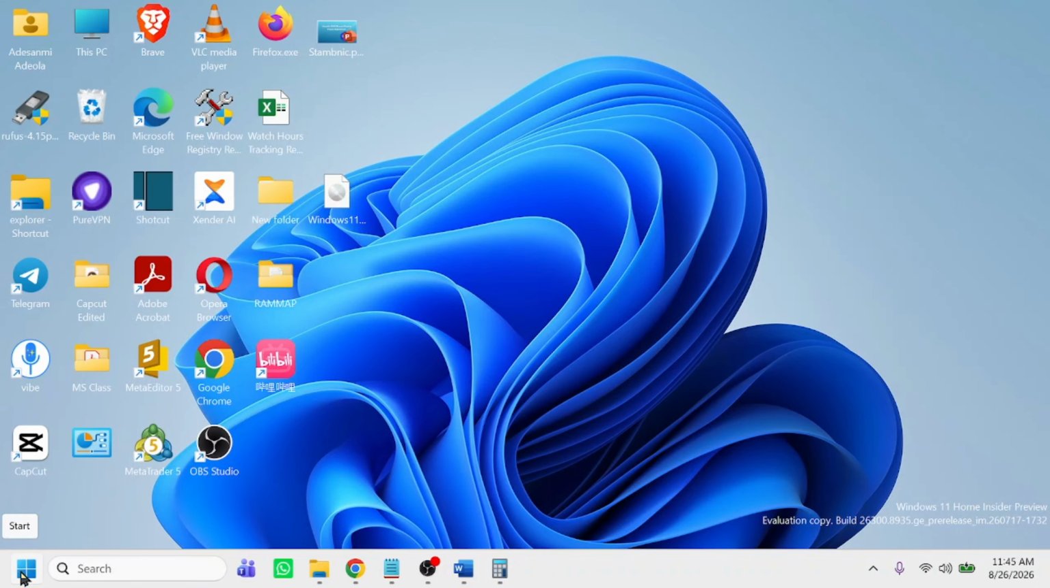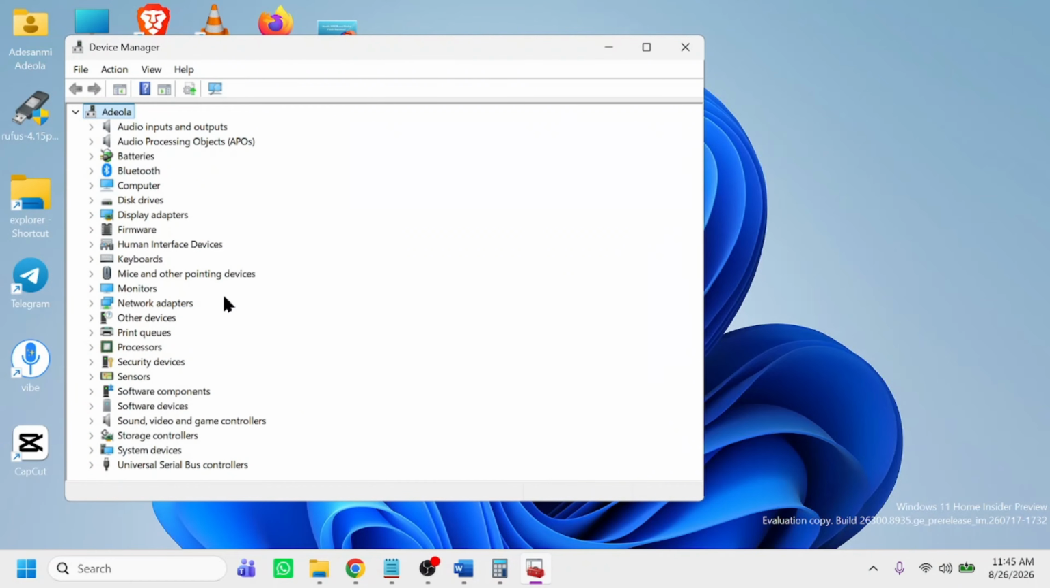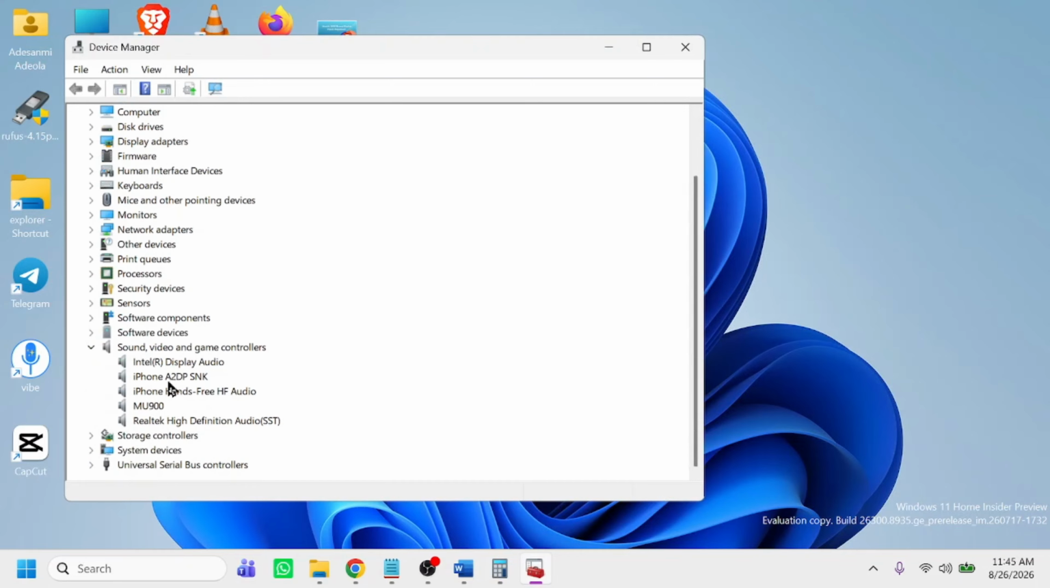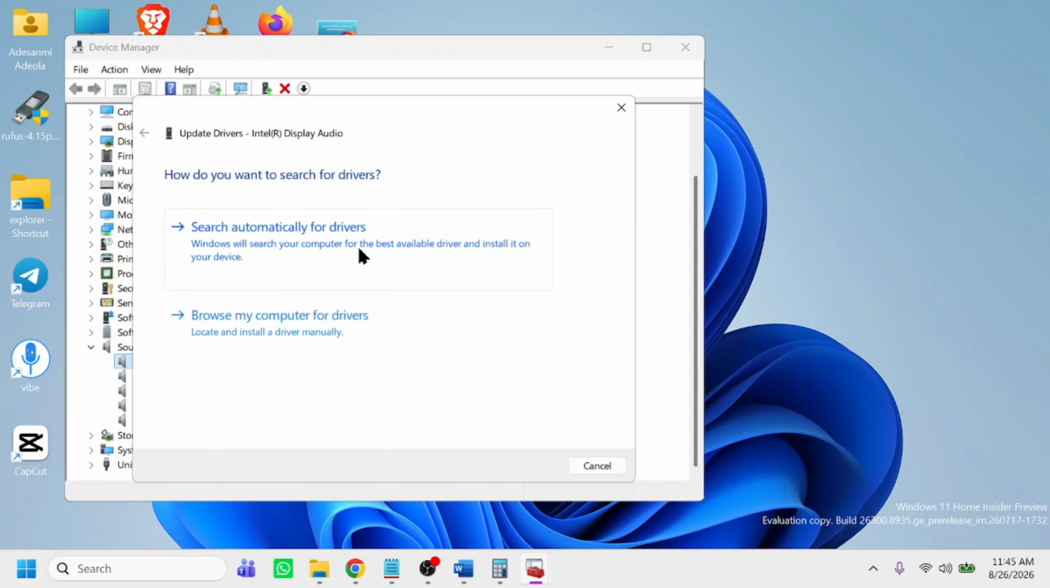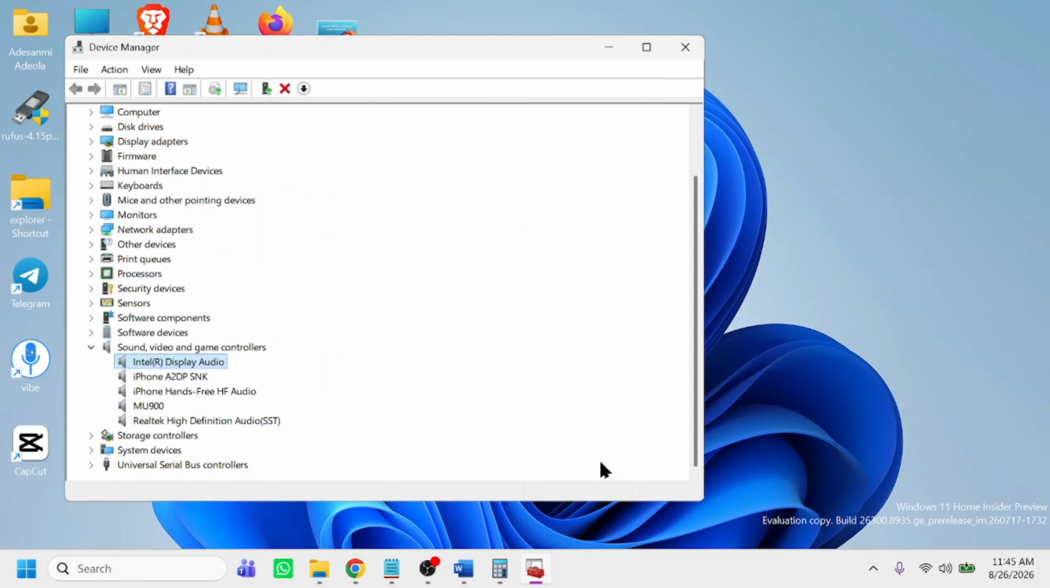Come to this start button, right click here, then click on Device Manager. Scroll on to get to Sound, video and game controllers, expand it. You have different sound controllers here. You need to update these one after the other. Right click on Intel Display Audio, click on Update driver, click on Search automatically for drivers, and if the best driver for update has been installed, then close this.